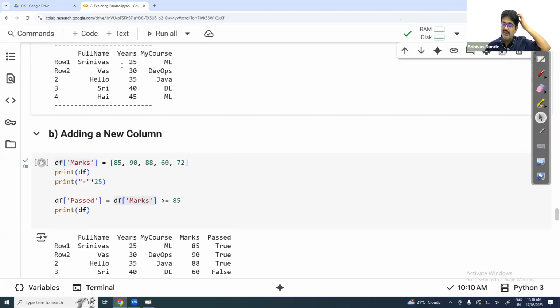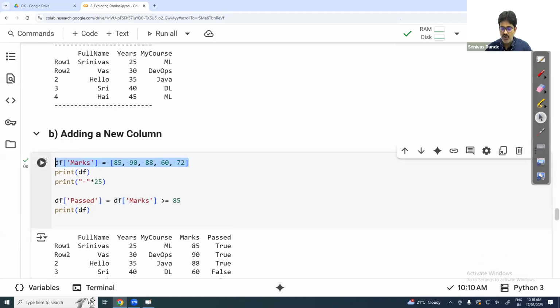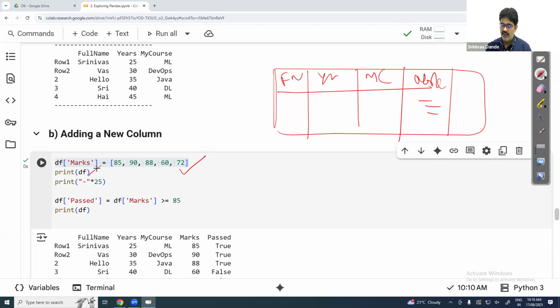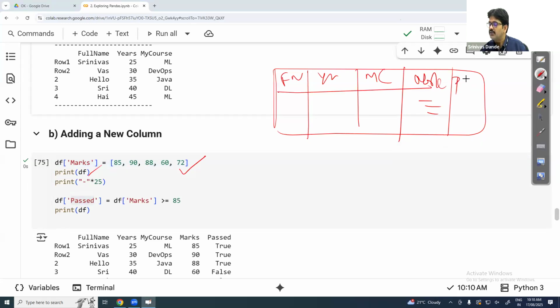Now when I say this, as of now, 3 columns are there. When I run this code in the data frame, we have full name, years, and my course. So when I run this statement, we are adding the marks column to the data frame. Okay, added marks. Then we printed. Now I'll run this program. Then when I add passed, we're going to add one more column called passed. Very important this. See this carefully, guys. I am running this.